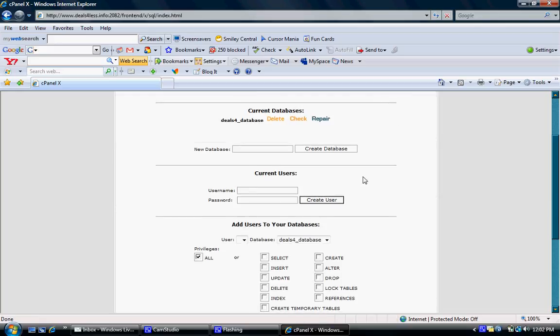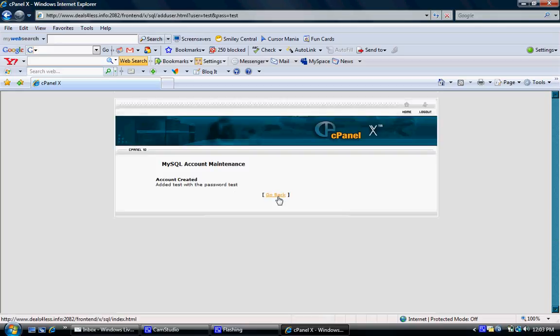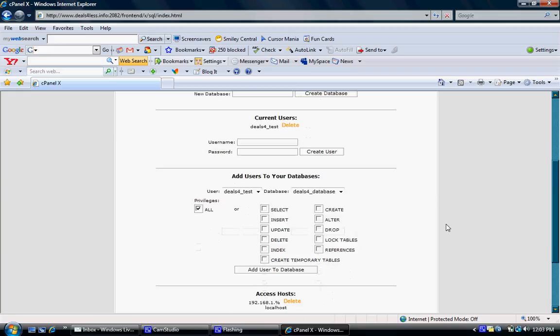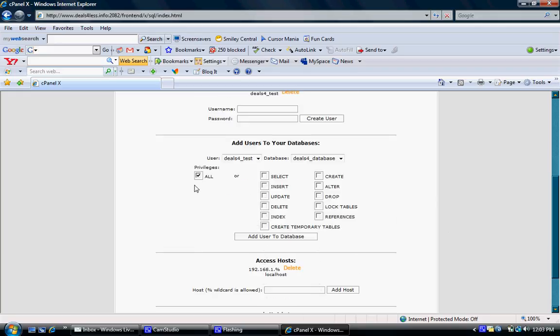put in the users, and for this one I'm just going to put test as a username and test for password. We're going to create the user for that database, go back. Now we have to add the users to the database, giving them all privileges, or you can select if you're limiting them, but normally it's default to all.